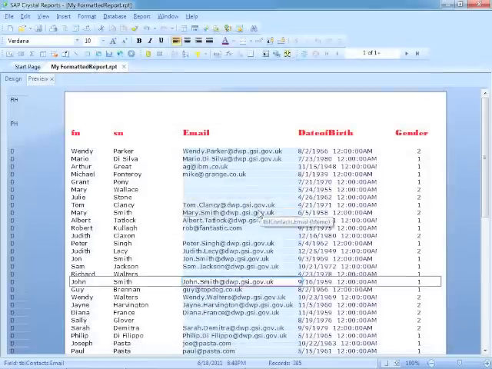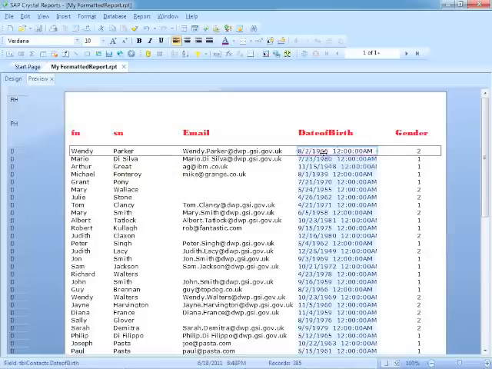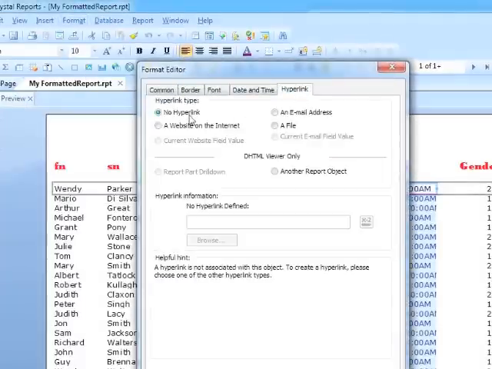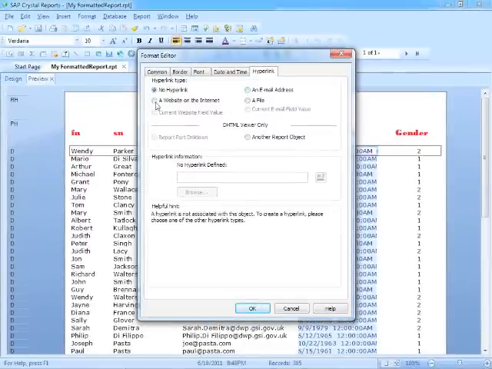So that's the ability to turn existing emails into hyperlinks, or to add any hyperlink to any field. So that's simply select the field, format the field, hyperlink, and you have your available options. No hyperlink, which is the default, an email address, a file, or a website on the internet.